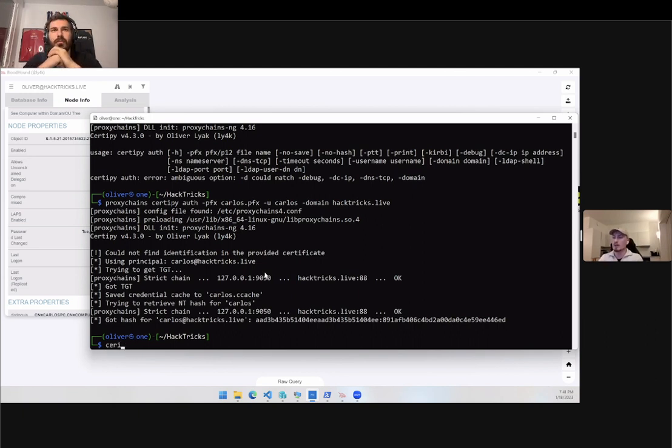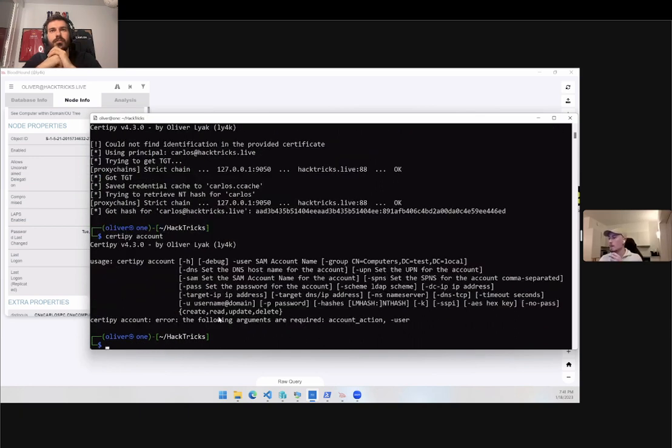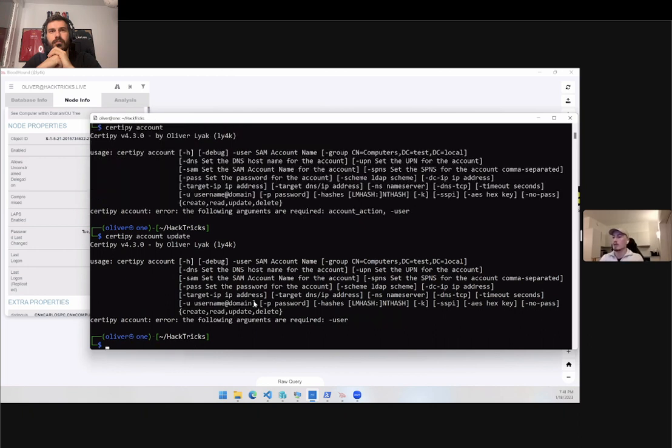So it has a command called accounts. And what you can do is you can create, read, update, and delete accounts. So in this case, you want to use the update command to manipulate colors. And then it says we should specify user. So the user is Carlos PC.